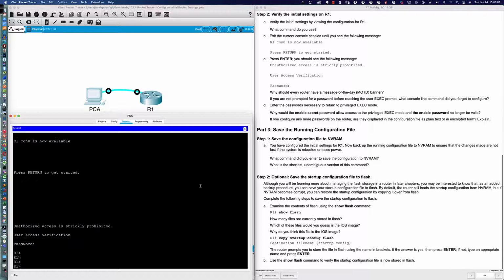And remember, when you have both the enable password and the enable secret set, it's the enable secret that takes precedence. That's the password that we're going to be entering in. And you'll see that that's exactly how this will work.